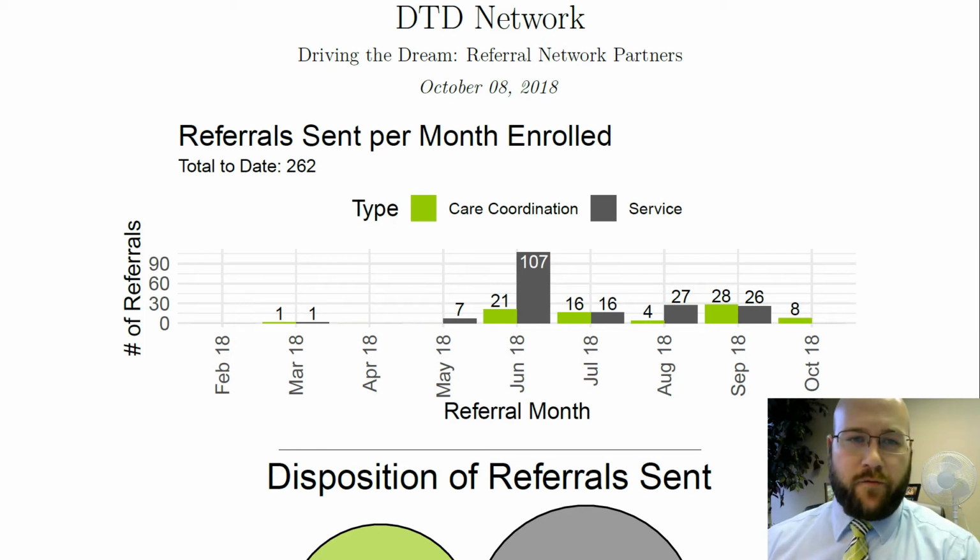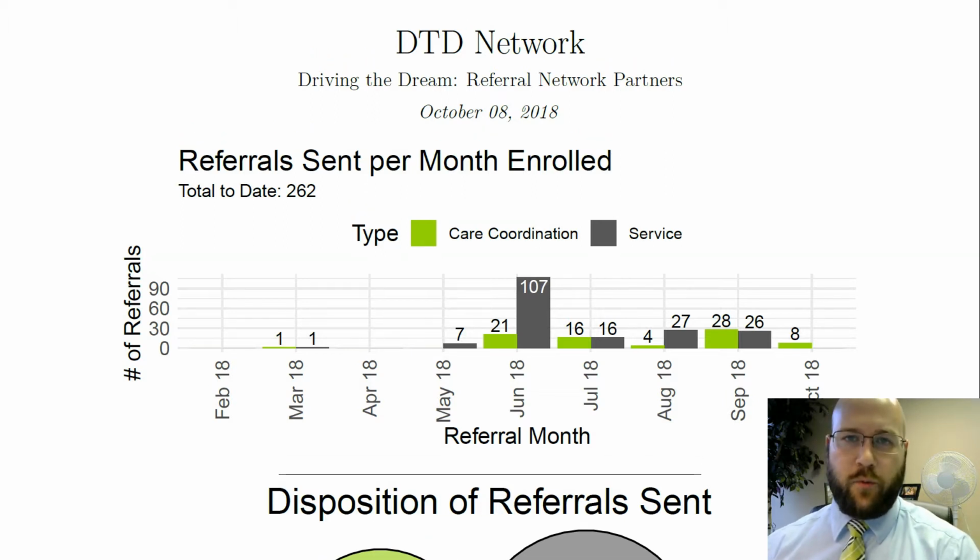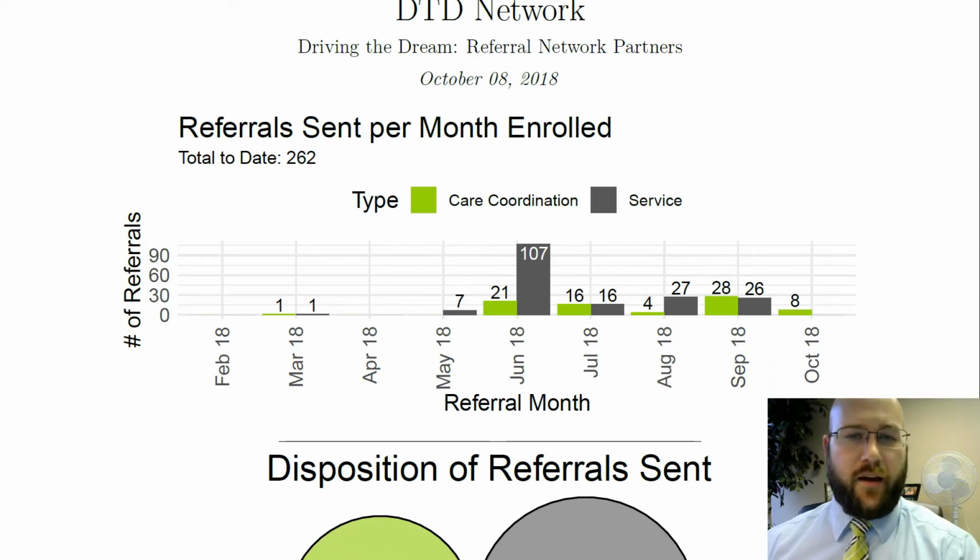All right, so moving on from the referral sent per month enrolled, it's pretty straightforward. Like I said, this report that we're looking at here is for the entire DTD network. So all of you won't go back as far as February 18. You'll just go back as far as the month after you both executed your MOU and had your agency entered into CoactionNet.